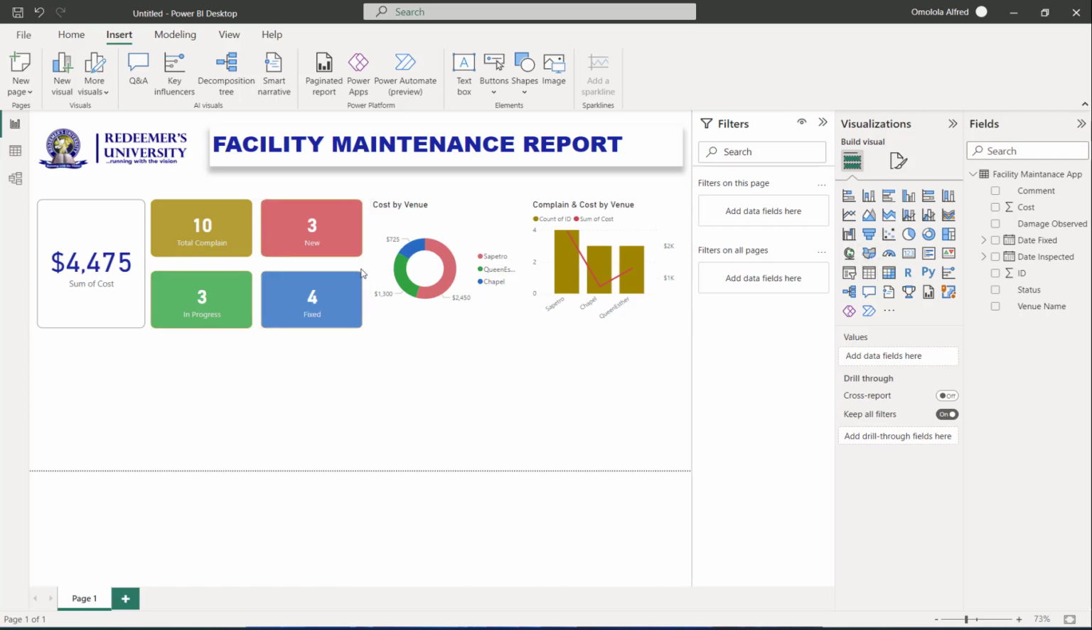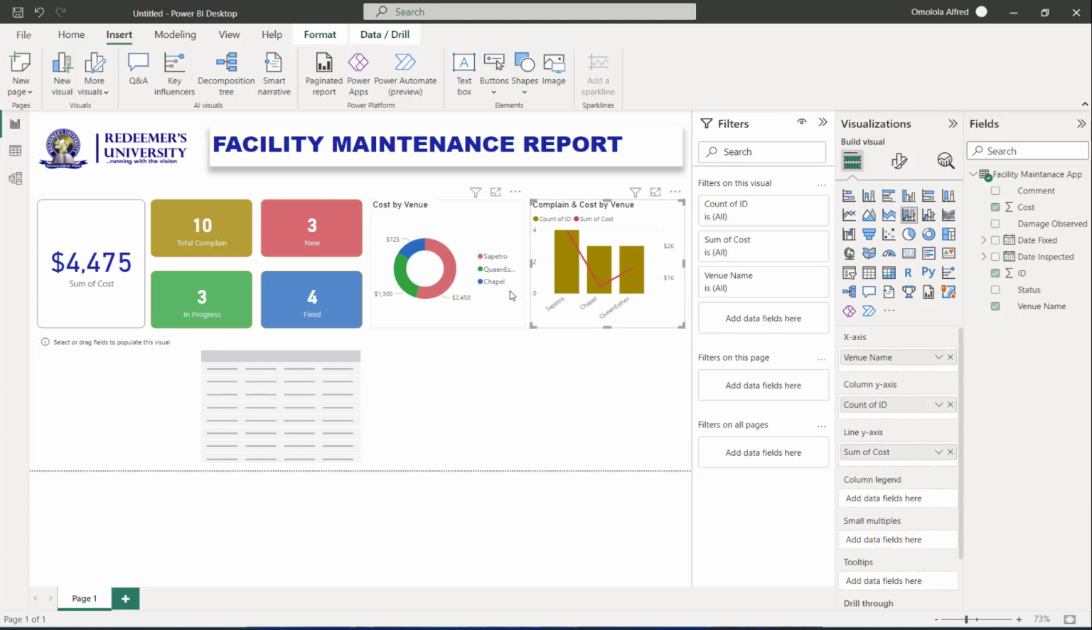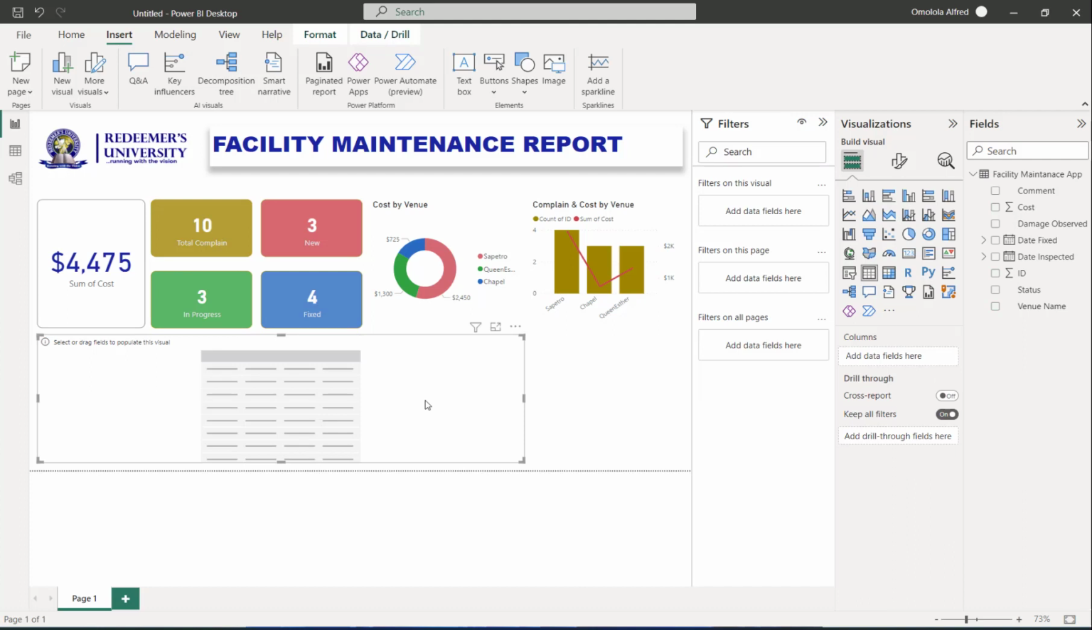Remember, don't select any of these visuals so that it doesn't override them. So I'll come here and select this table visual under my visualization pane. Once you hover your cursor there, it shows you the name of the visual by default. So it brings out this table here, and then I'm just going to resize it. Let's just resize it so this fits. Okay, good stuff. So this is it.